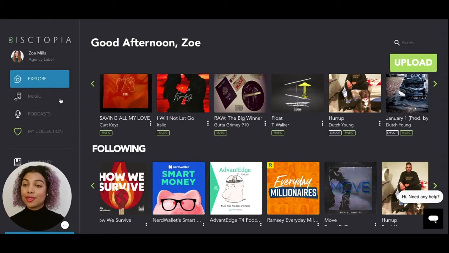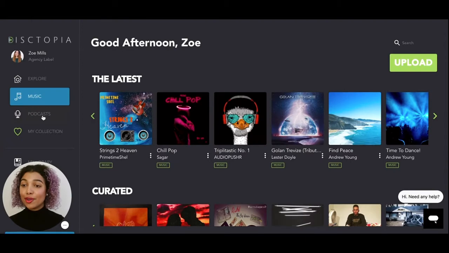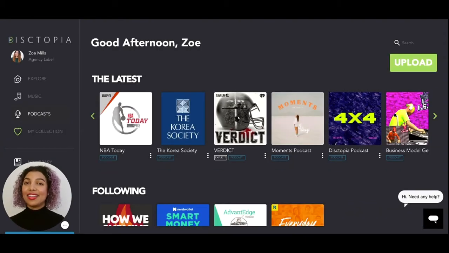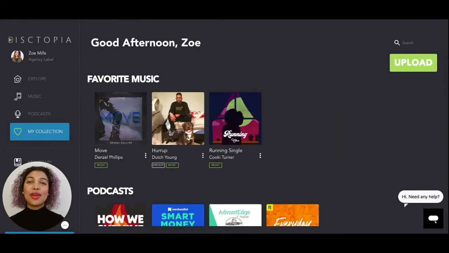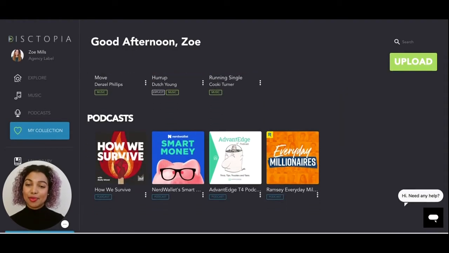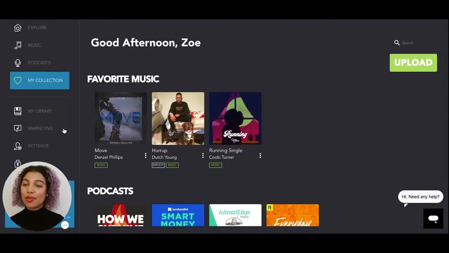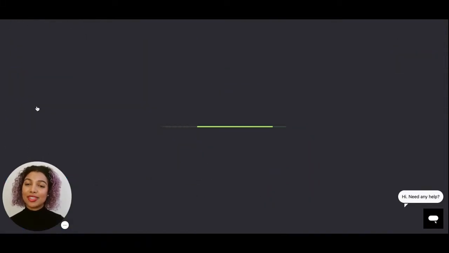Now you can also search here from the menu and just go directly to music, or you can also go directly to podcasts. And if you only want to see the content that you've liked, then My Collection. And you can browse on what you've added to your subscriptions. If you go further down the menu, you'll see the My Library option.